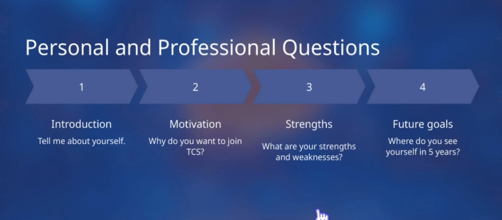Why should we hire you? Align your answer with TCS values: curiosity, learning, teamwork, and responsibility. Do you prefer working alone or in a team? Best answer: comfortable with both, but enjoy collaborative work.